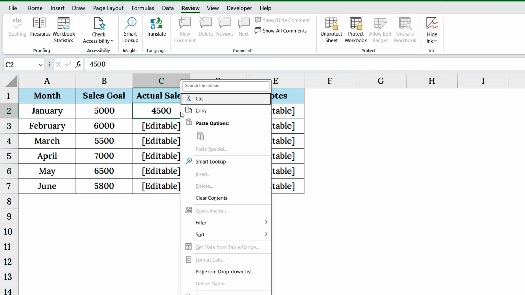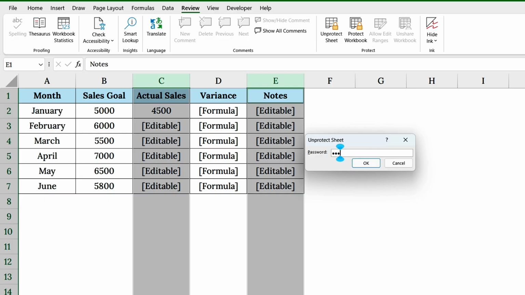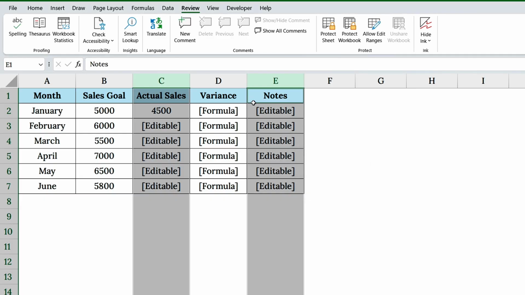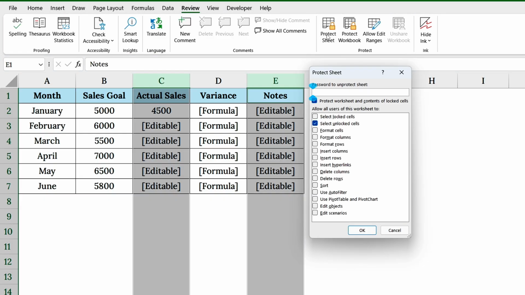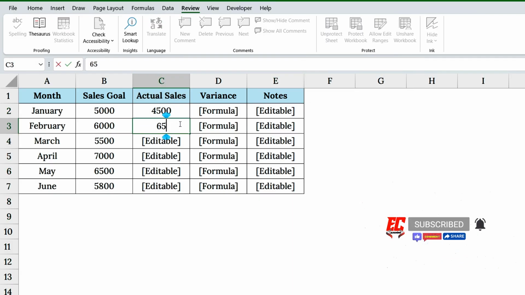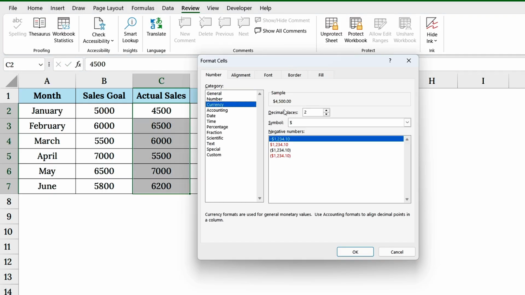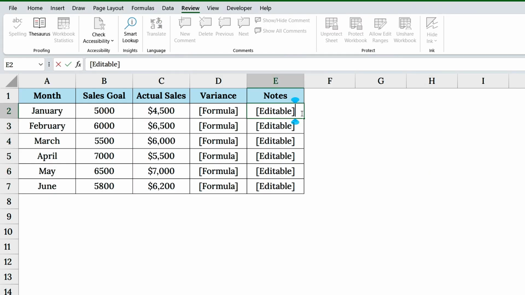If you want to allow users to format these cells, first, unprotect the sheet. Again, go to the Protect Sheet. And in the Protect Sheet dialog box, scroll down and check Format Cells. And click OK. Now users can edit and format these cells. Super helpful when collaborating on shared files.